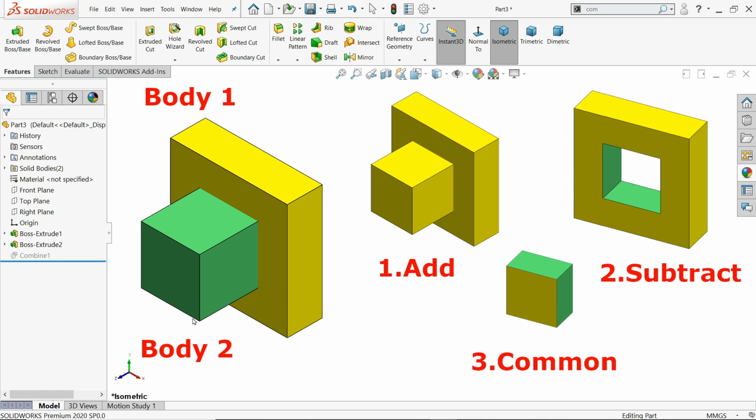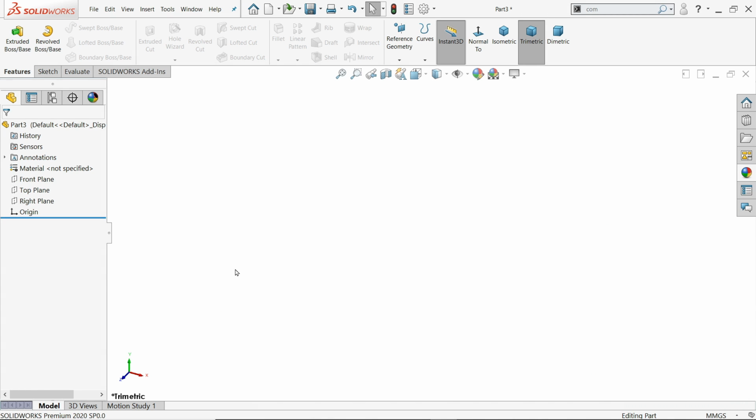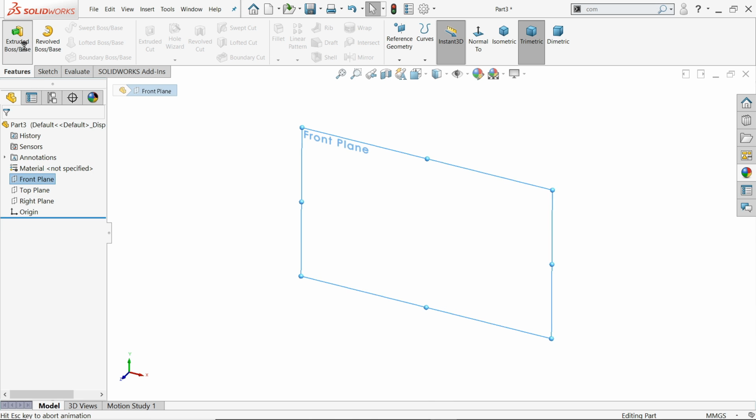This is body 1 and this is body 2. So today we are going to use the combine feature and see how to add, subtract, or make a common part. So first we will create the part. So let's say extrude.